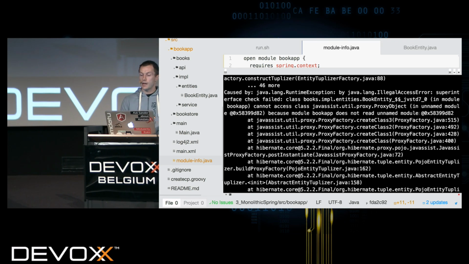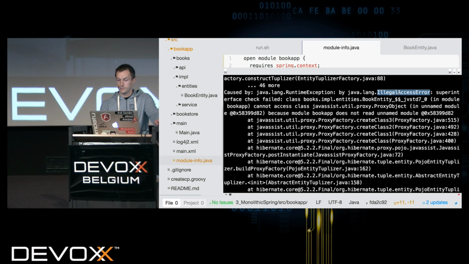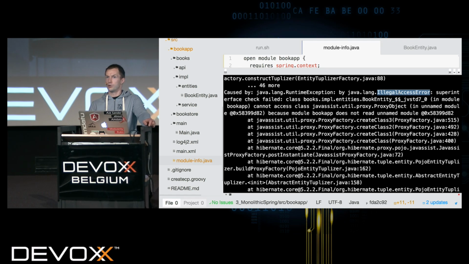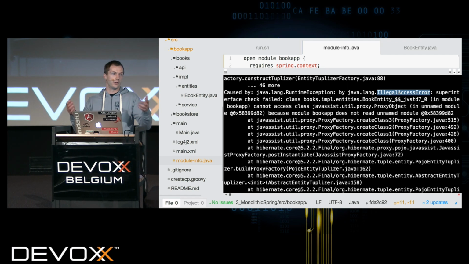But what happens here is that we have another illegal access error. So we kind of know where to search. Well, we don't have access to a type that someone tries to read. So it's similar to what we have seen previously with reflection, but not the same. So let's check. Someone tried to access a type, and there we go. We have our book entity. Well, so far so good. That's my implementation type, but we just gave reflection access to that.